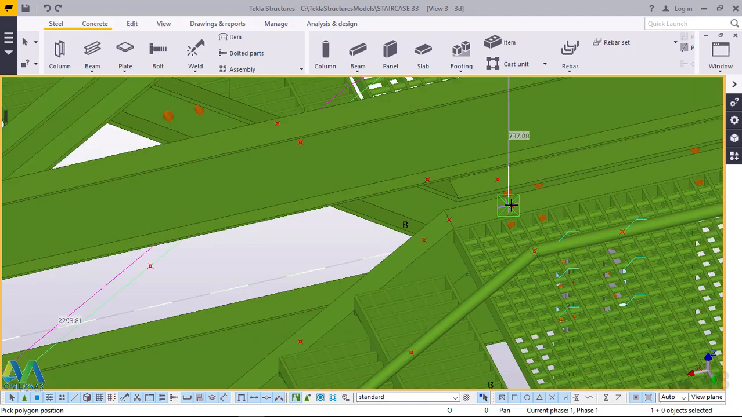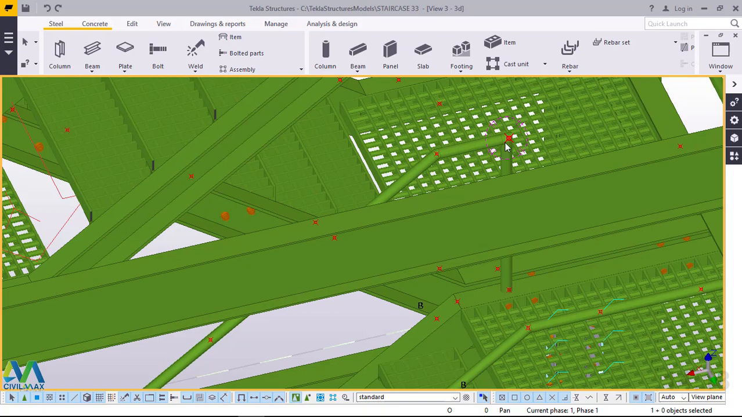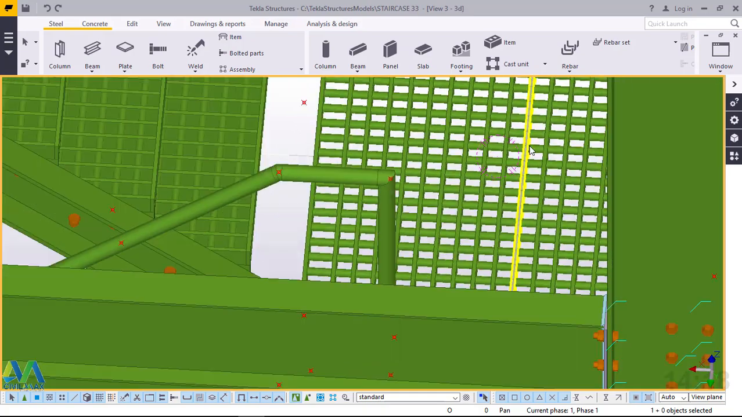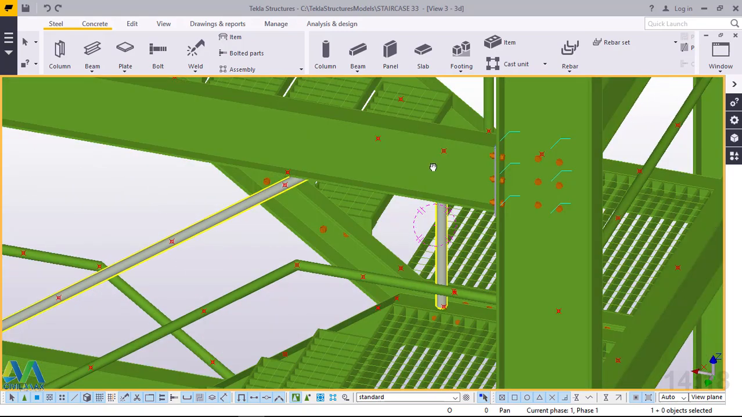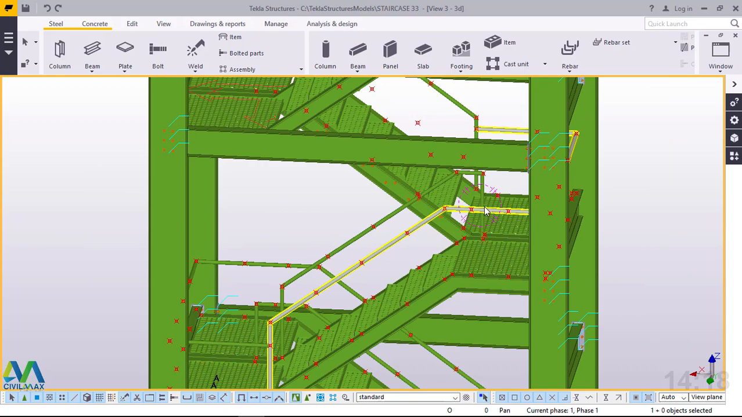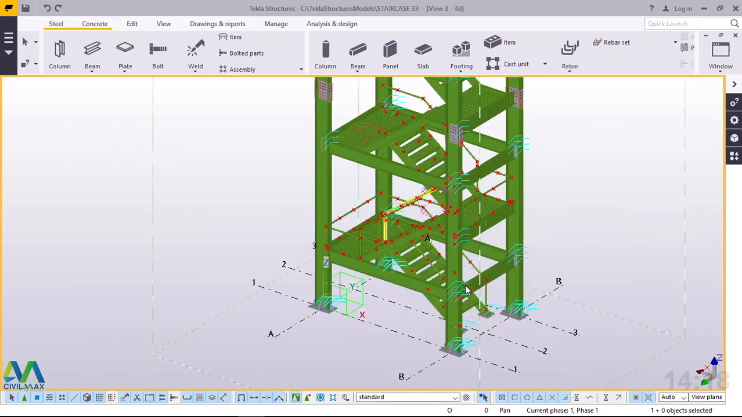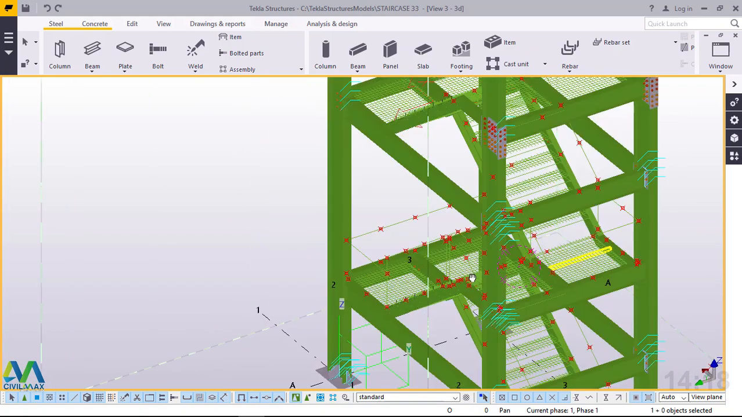I'll target that point there, and I'll click on it and press my middle button on my mouse and check whether it has positioned itself properly. I'll turn that round like that. I'll turn this round, and you can see that has been placed. Now the hand railings are moving quite okay.